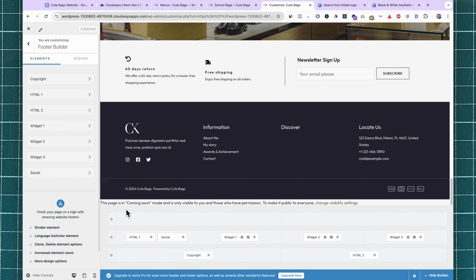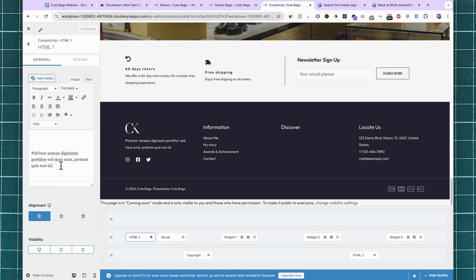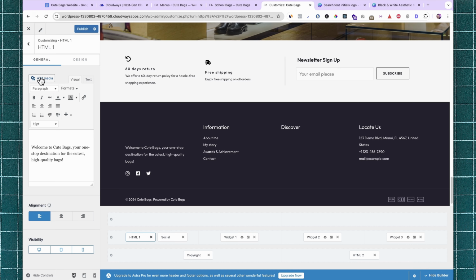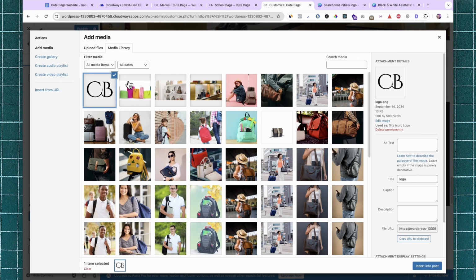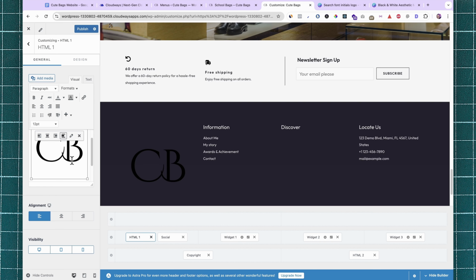So let's say you want to edit this particular element, that's HTML1, you can just click on it and you can change the text. So I can enter the text I want to use. You can also change the logo, just select the icon and remove it, then click on add media, select my own logo, and then click insert into post. This is probably too big and the color has to be white.